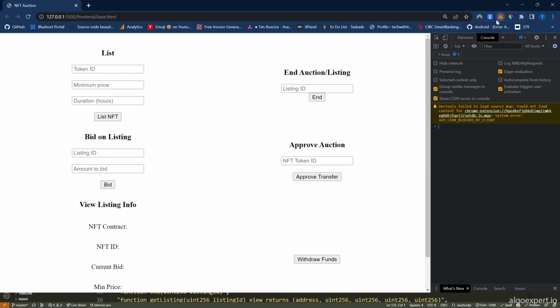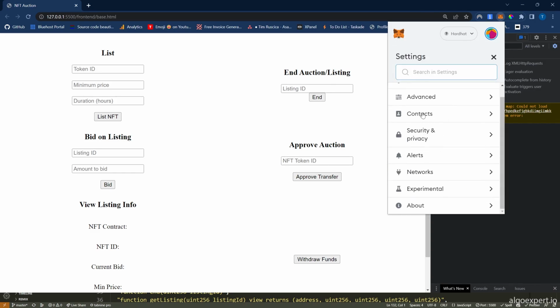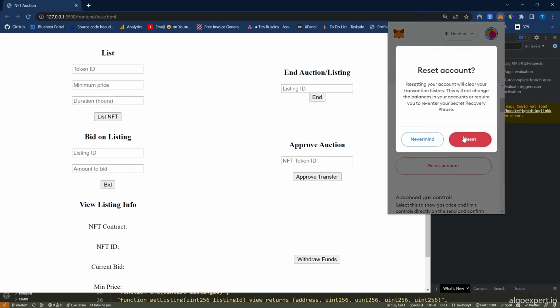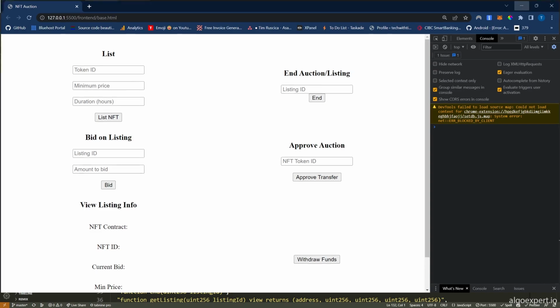Let's go to MetaMask, and let's make sure that we are on the account that has an NFT. And I actually just realized, saying this, that we don't have any NFTs, so we're going to have to mint one. So what I'm going to do here, first of all, is just reset this account. So let's go advanced, reset account, and now we're going to mint an NFT so that we're able to actually auction it off. All right, so let's mint this token.